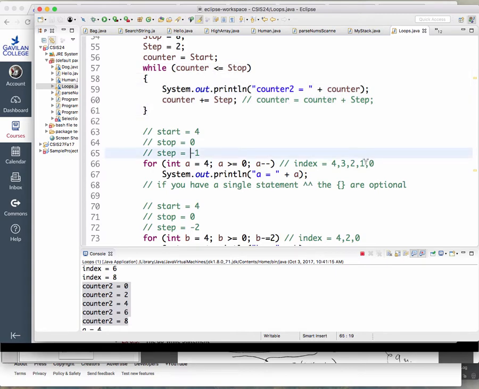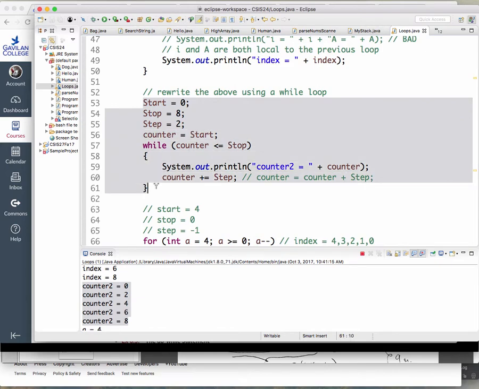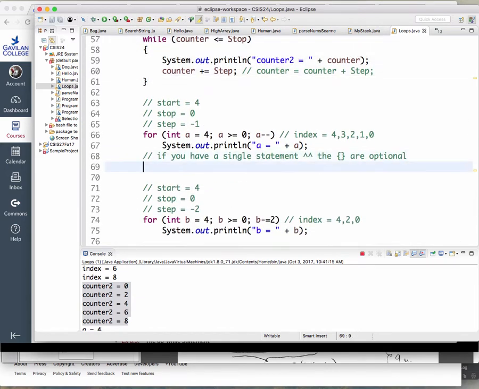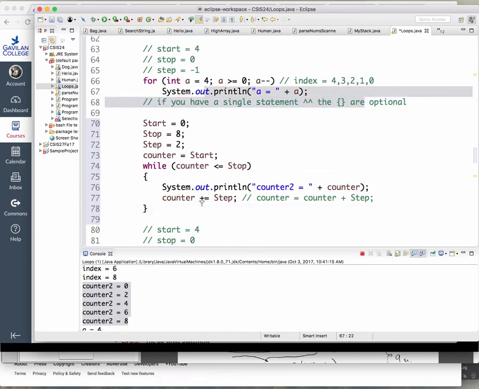Now, I wanted this thing to go backwards, 4, 3, 2, 1, 0. All right, I'm going to grab this thing, copy it, throw it right here. Okay, and by the way, if the curly brackets for a for loop were optional, they're not optional for a while loop, right? Because at the very least, you're going to need this one line inside of the loop, but you would need something else beyond that, right? So you will always need curly brackets for a while loop.